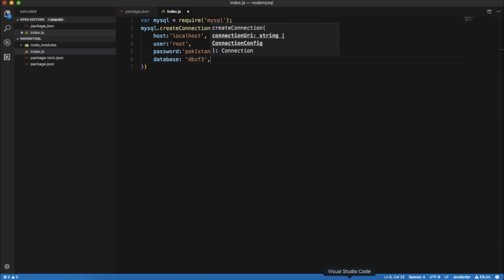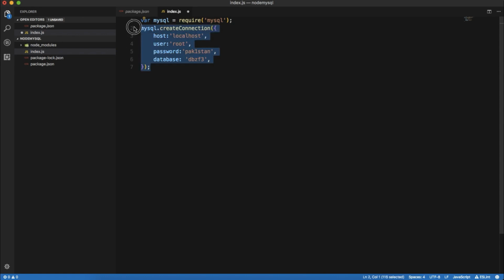So let's move to the next step. That connection has been created successfully. Then I need to assign this connection to a variable so that we can do a connect operation, and then we can do our query. So let me do a connection variable and assign this object, whatever it returns, a successful connection, to this connection variable.